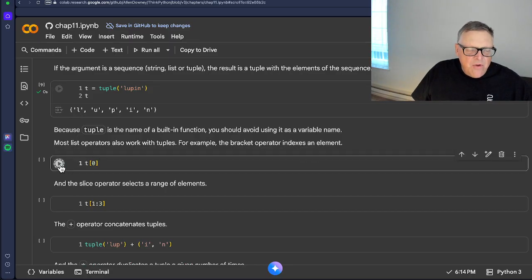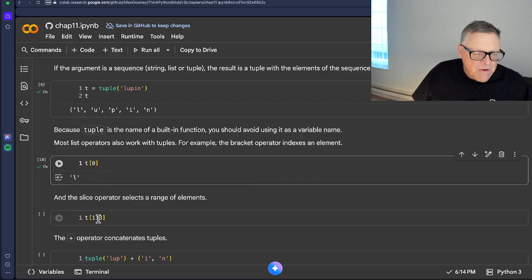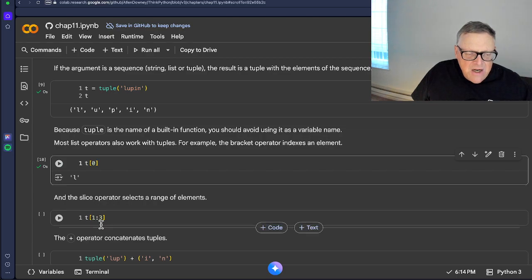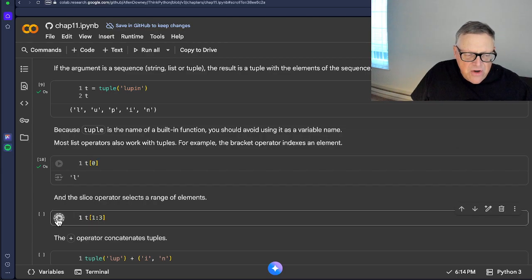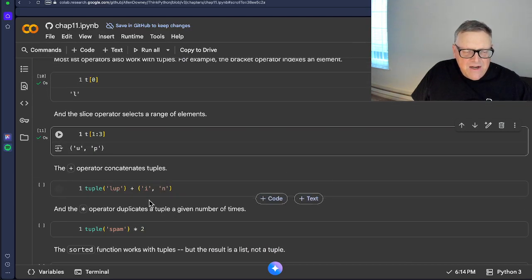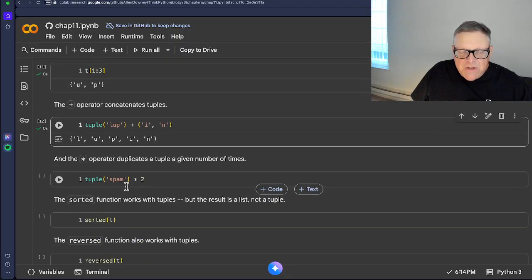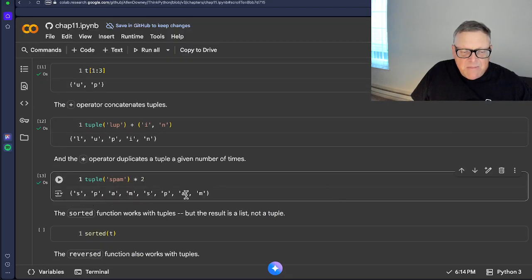And so you can refer to the elements the same way you would as a list. This will be the first element, number 0, and so on. Here you can go from the first element to the second element. It goes from first to the third, not including the third, so you get 2 elements. Plus, we'll concatenate tuples. So this is going to be LUP, and that's going to be IN. So you get Lupin. And you can multiply, of course. Spam, spam times some number, spam, spam.